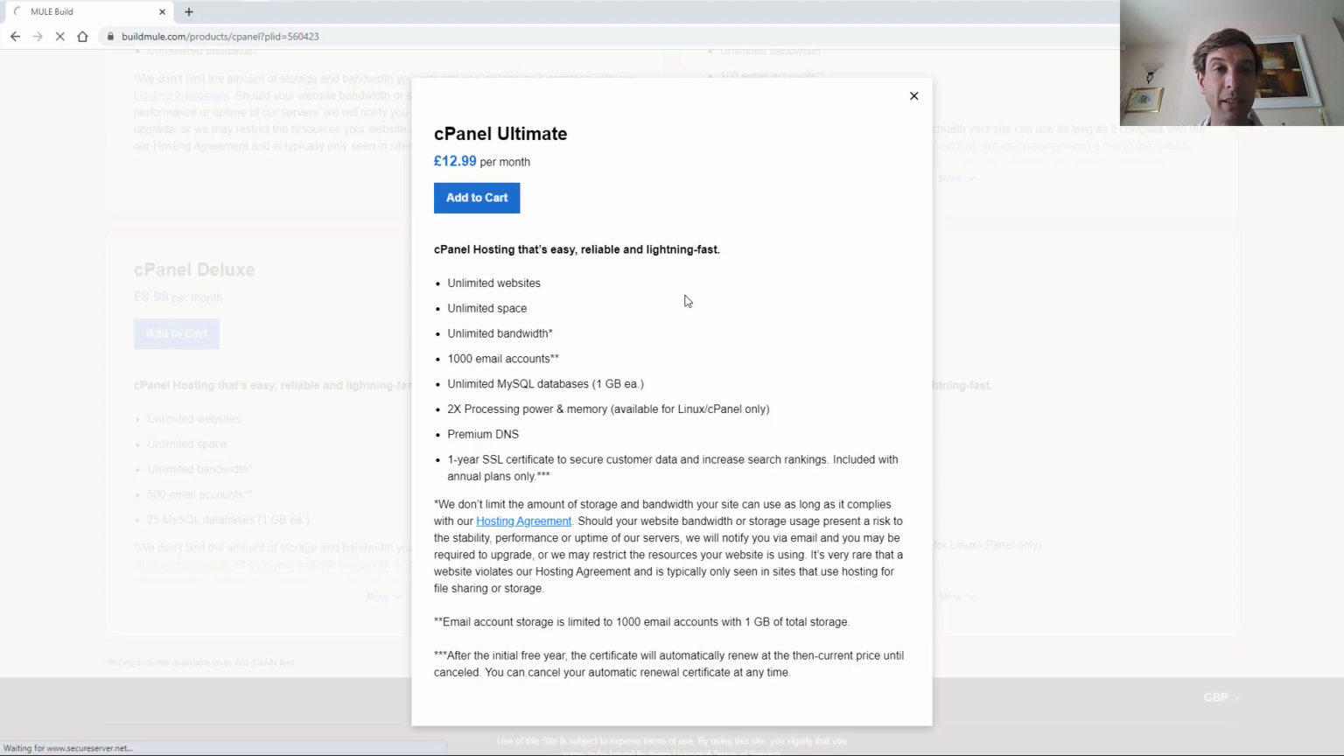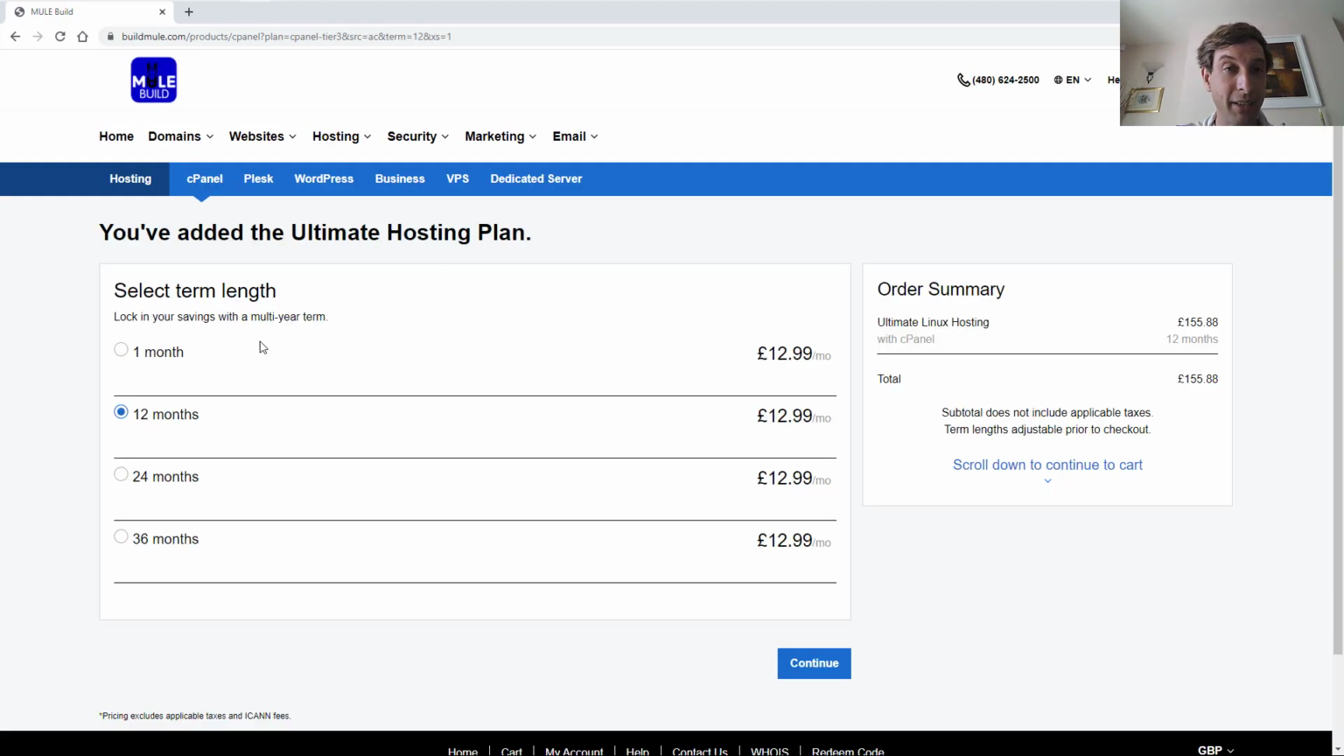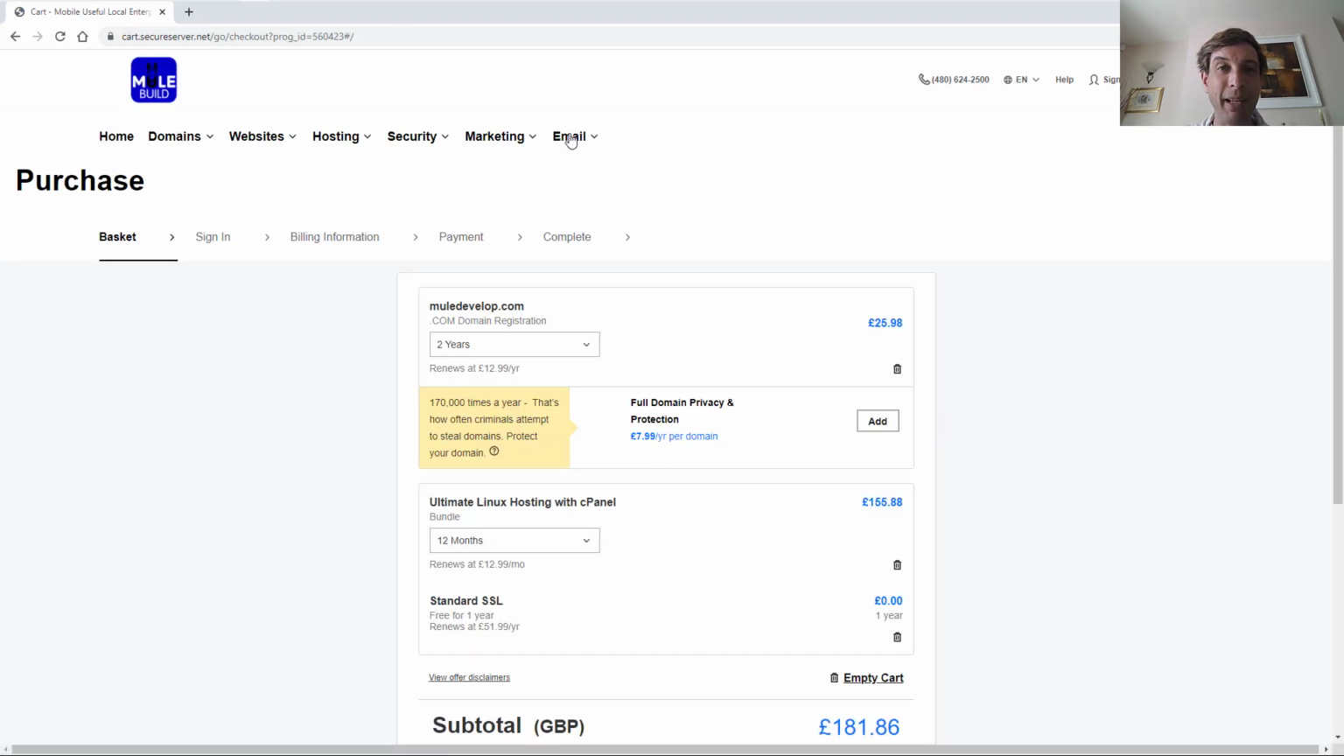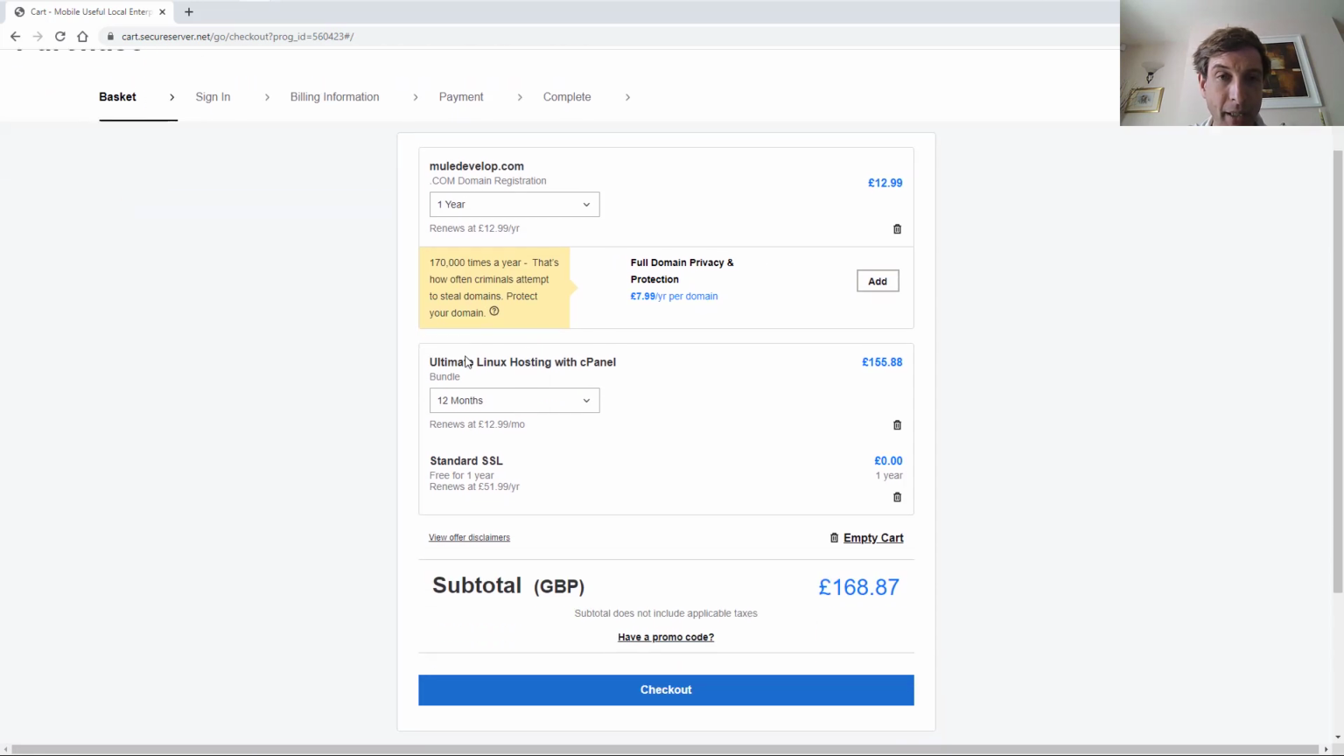So buy that. That means you now don't have to buy an SSL certificate. It will come with it. So let's just do it for 12 months. That's fine. Now you can add email accounts, private ones, which you can do, but I'm not going to do it for this website. I don't need an email. I don't really want 2 years, I want just 1 year. So make sure you change all this to 1 year.